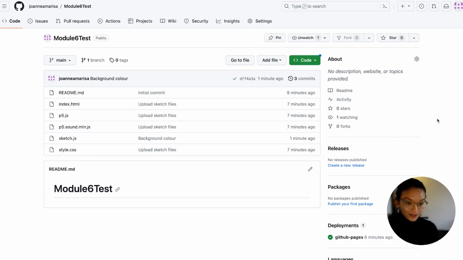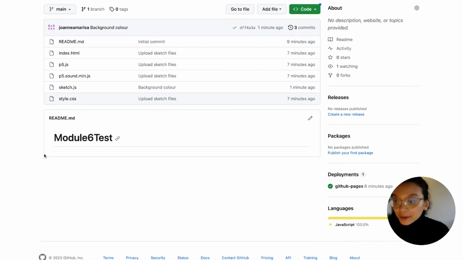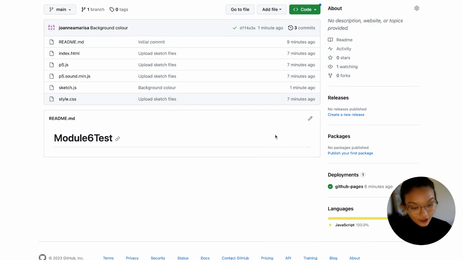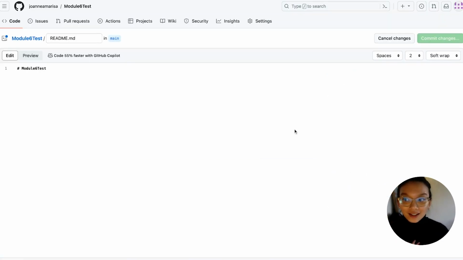So the last bit that I would love for you to do is customize your README file, which is this one. It's a basic markdown file. What people use this for is essentially adding documentation to your GitHub page. So again, all you have to do is edit it.